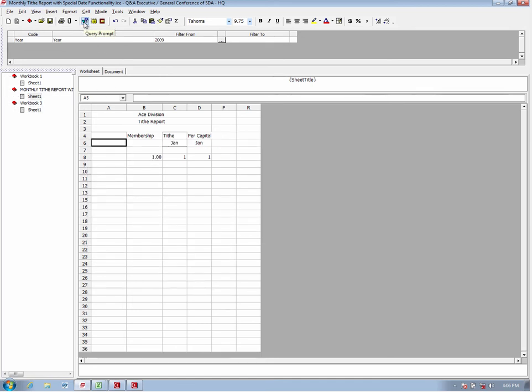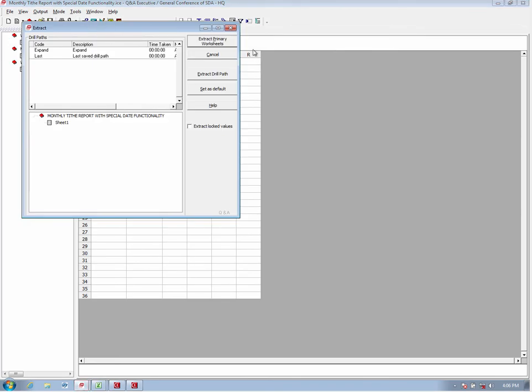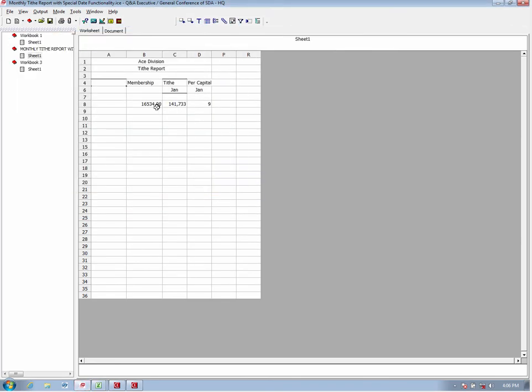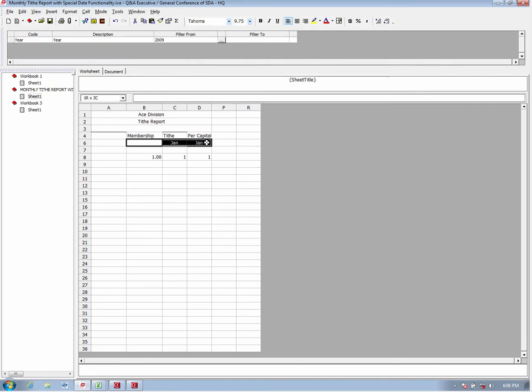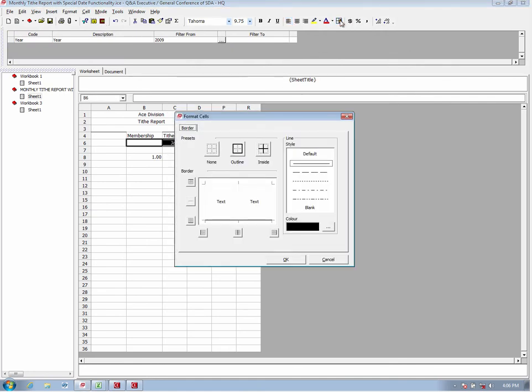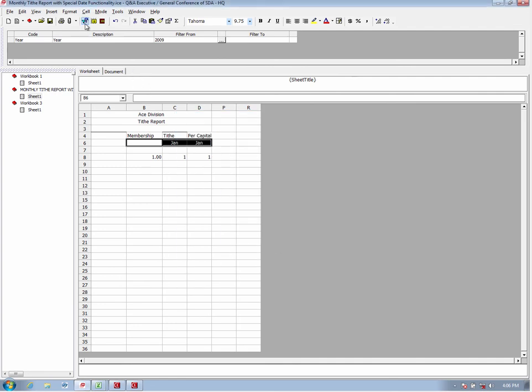So we'll extract our sheet now. And so there's the membership for the whole division. It's not a great big membership, you can see, and this is the tithe for the whole division. It's not a great big tithe, and we've got $9 for that month. And so now let's get these rows straight here for the sake of tidiness, and then let's run this again.